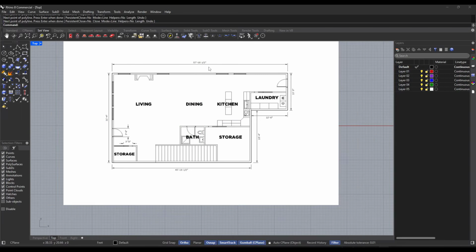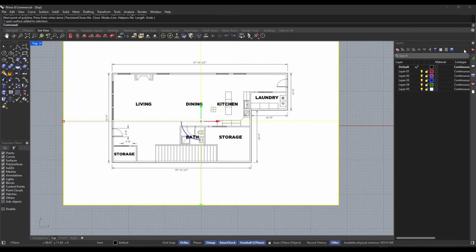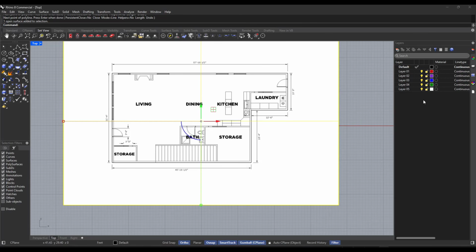And so one thing that I didn't do that I recommend that you do is you want to take this image and you actually want to put it on a layer. And so you can find the layers by clicking in this little like pie looking thing over here on the right hand window. If you don't see that window, you can just go to Window, Panels, Layers right here. And what I want to do is I want to right click in here. I'm going to add a layer and I'm going to call it Floor Plan Image.